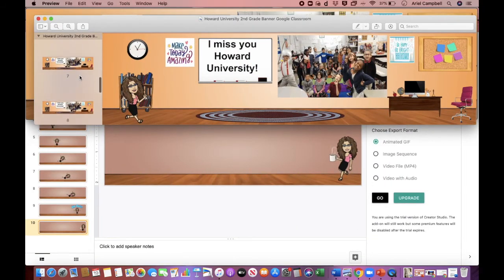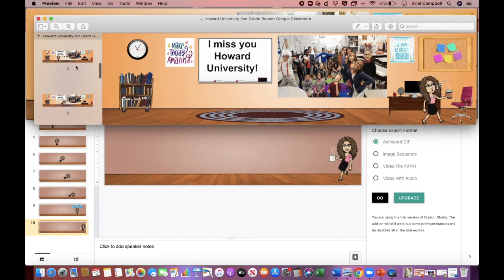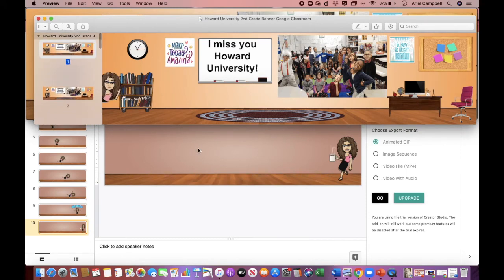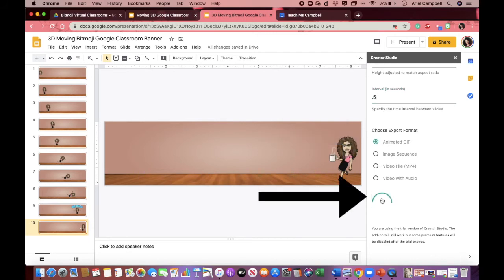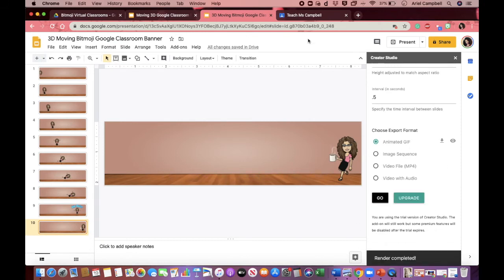This is the GIF that I inserted into Google Classroom. Now you need to make it as a GIF to make it into Google Classroom. So for the Google Classroom banner, you're going to click Animated GIF. Then you're going to click Go, the black button that says Go. Once you click Go, it will save on your Google Drive in a folder called Creator Studio. Okay, so as it loads, it says render completed. That means it's completed and it is in your Creator Studio.